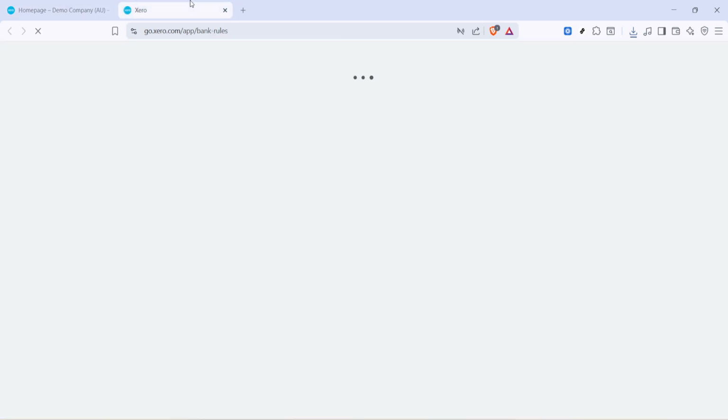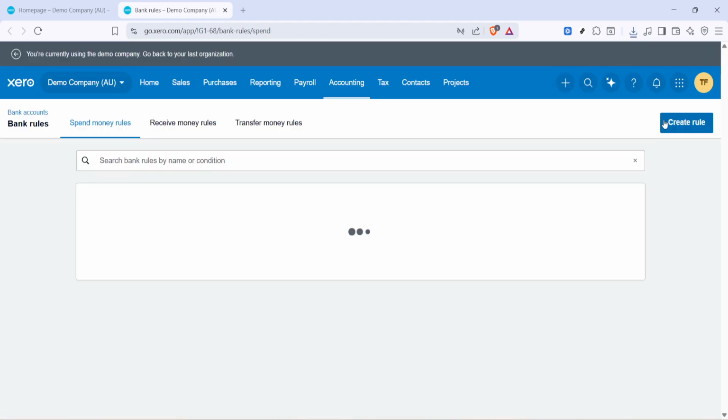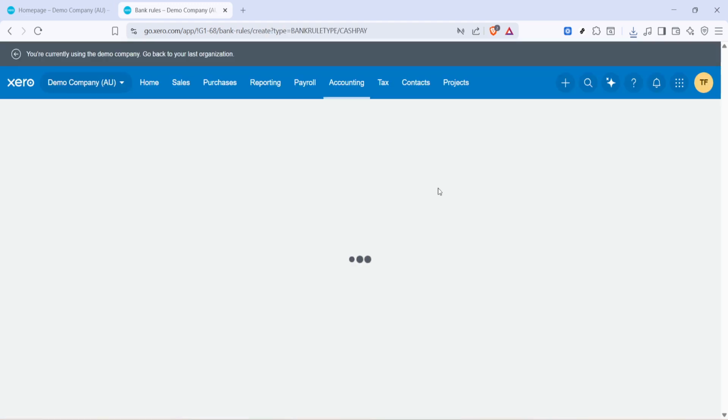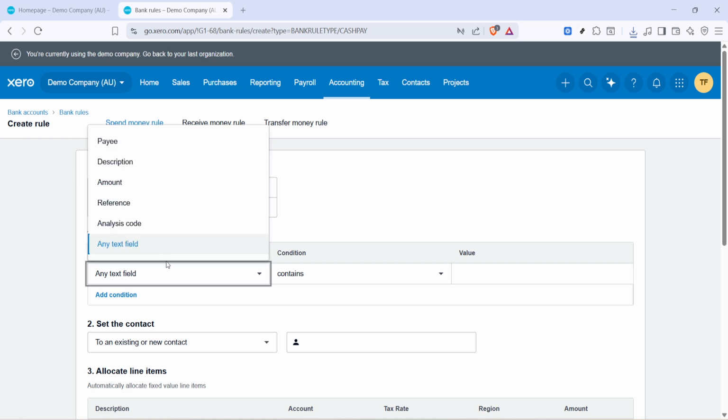Depending on your workflow, you'll typically make a rule for money spent or money received, or both. The process is the same. Just make sure you're in the type that matches the transactions you want to automate.